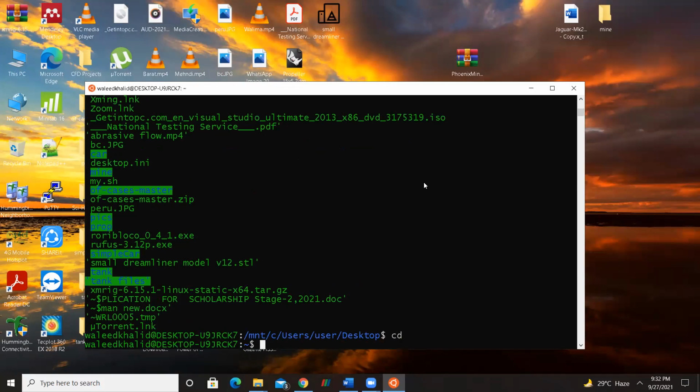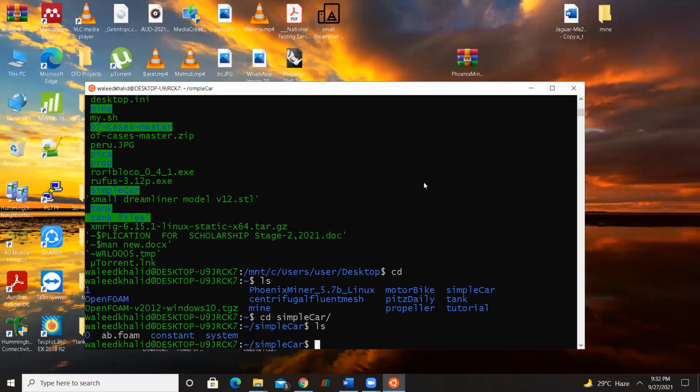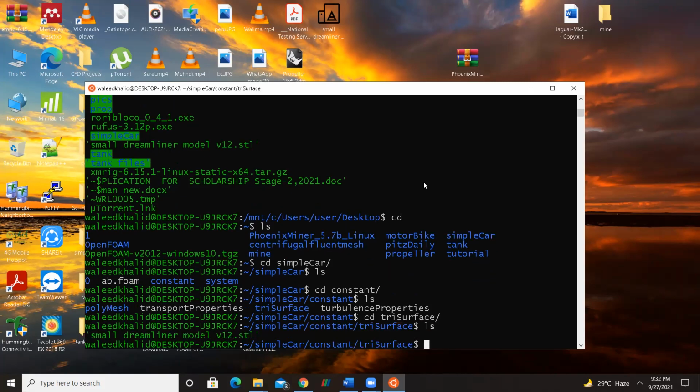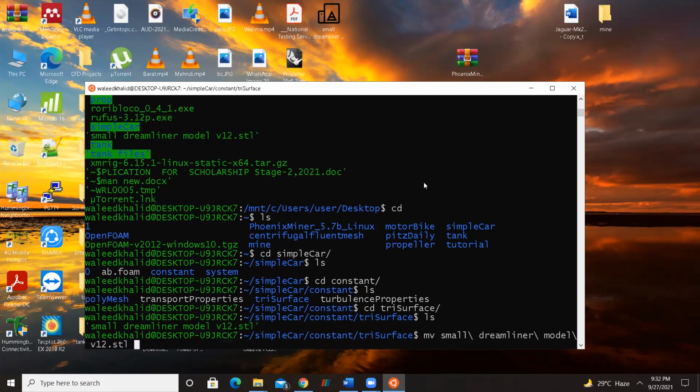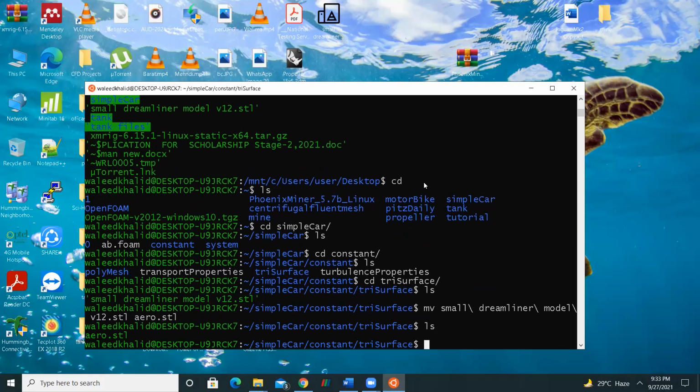Now let me ls and enter ls here. Let me go to the directory simple car, ls. Constant, enter, ls. Let me go to the try surfaces, ls. Yes, now I have my file. Okay, it's a small Dreamlander. Let me change its name: SML small Dreamlander to airplane.stl. That's it. Now you can see I have changed the name of the file.